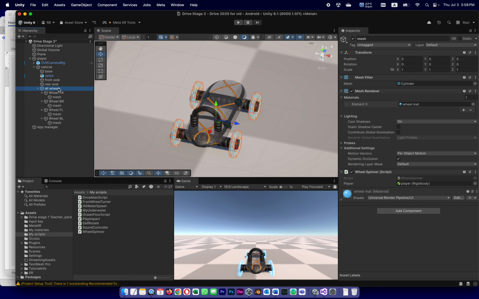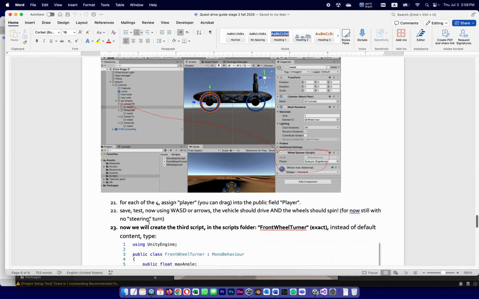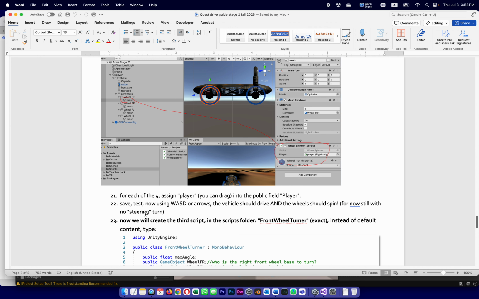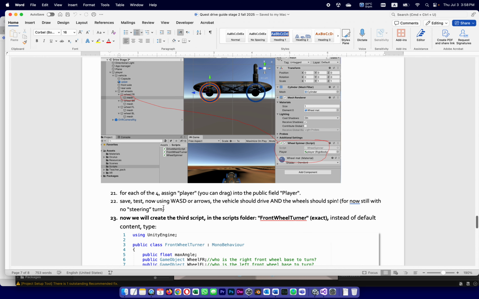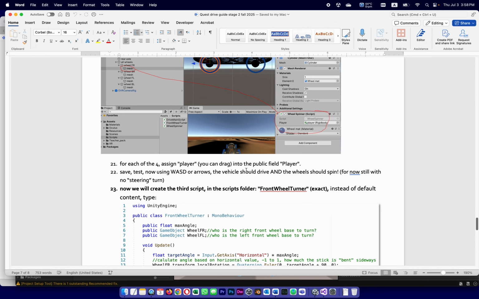Or you could do it one at a time, as long as when you check, they all have the script and the player is the player rigid body, which is exactly what it says in the next few steps. For each one of the 4, assign player, which you can drag into the public field player. Save, test. Now, using WASD or arrows, the vehicle should drive and the wheels should spin.